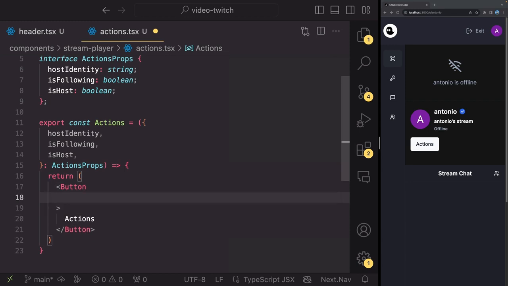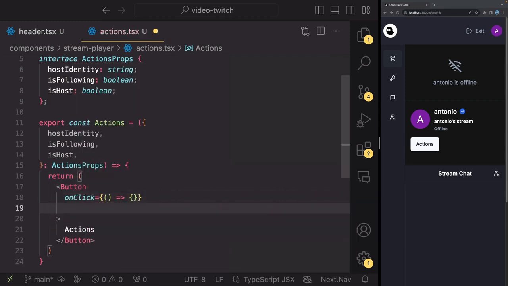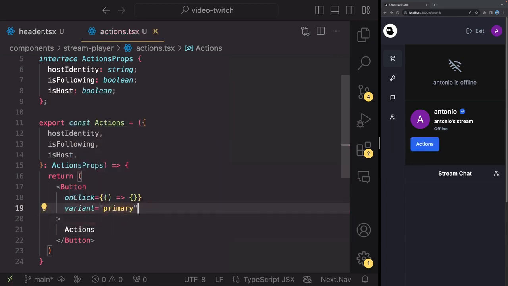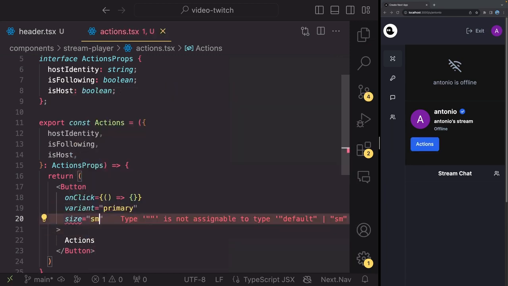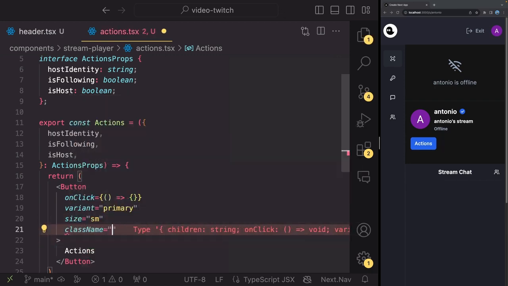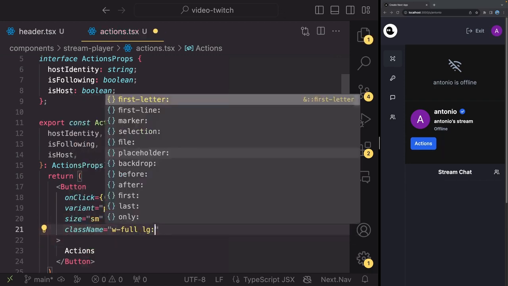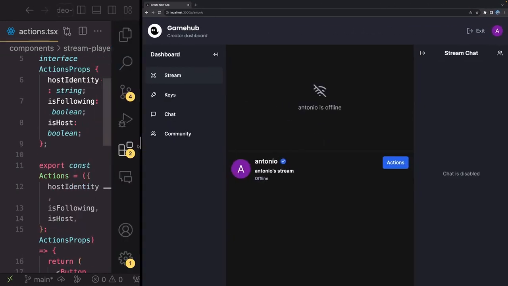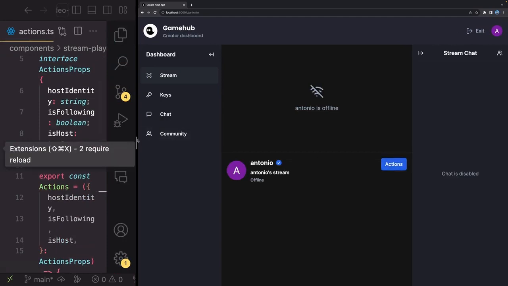So now inside of these actions, I want to go ahead and do the following. I want to give this button an onClick for now to be an empty arrow function. Then I want to go ahead and give it a variant of primary. I want to give it a size of small and a class name of width full and LG width auto, like this. You can see how now it looks on mobile, right? And you can see how it looks on desktop.